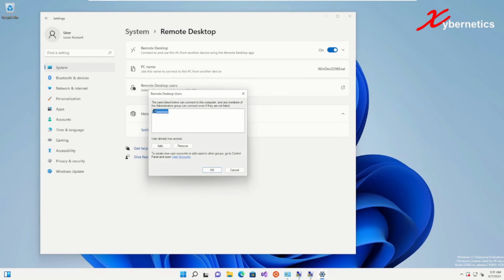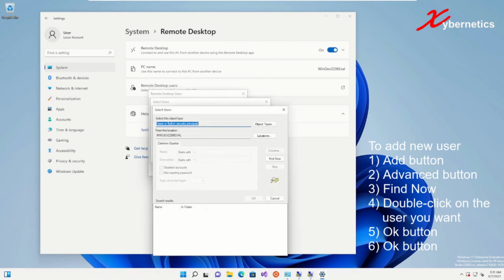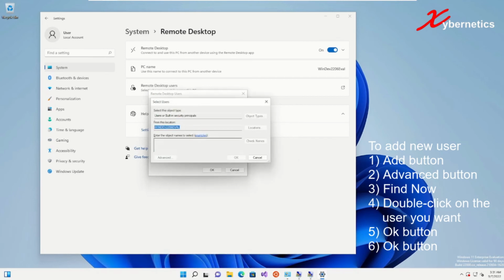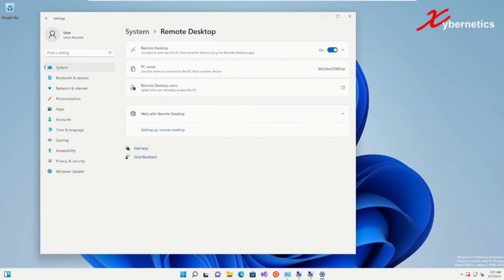If you want to add additional users, click on Add, and then Advanced, and then Find Now, and then you can locate your users. So since we already have our users in place, we're not going to do anything, and click OK. So that's all you have to do to set up your remote desktop.